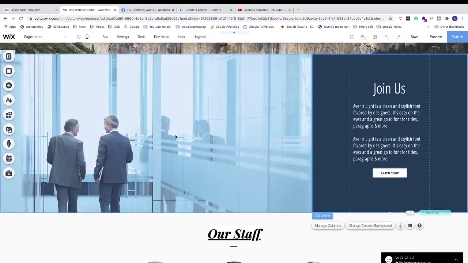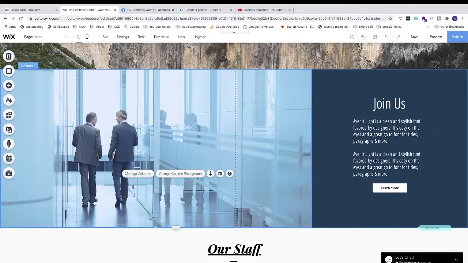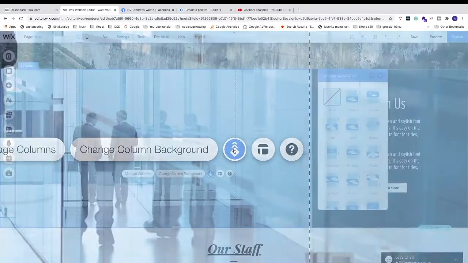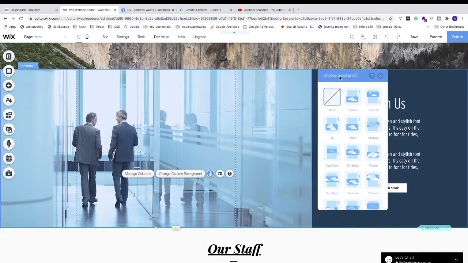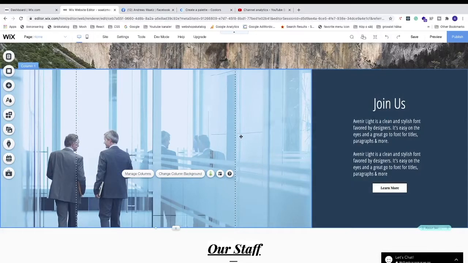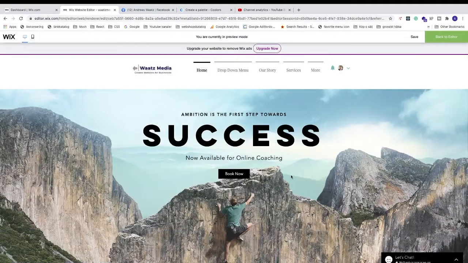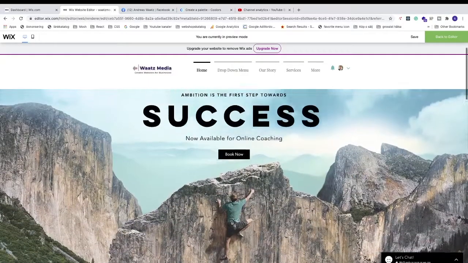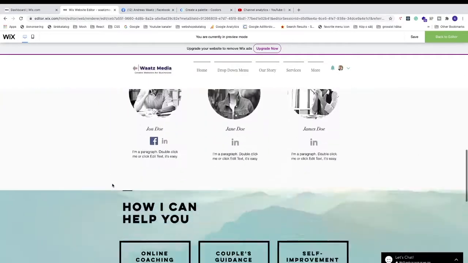Then I'm gonna do the same thing with this image. Click on the image and then choose this one, background scroll effect. And now you find this one, choose scroll effect. You can do parallax, reveal, 3D. So I'm gonna just click on parallax, like that. Click on X. So to see this, we need to go to preview. So just click on preview and just test this out. If I scroll down, you see that this one fades in and this one is parallax.